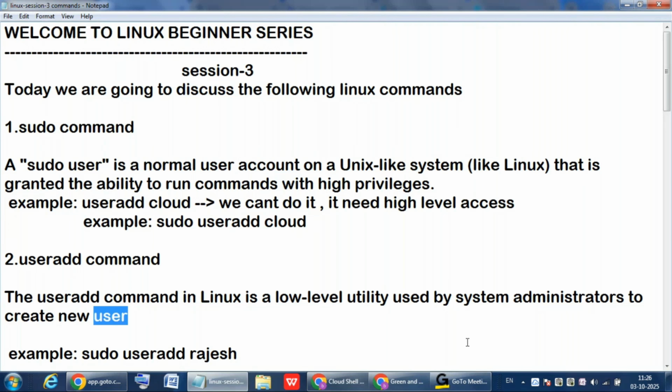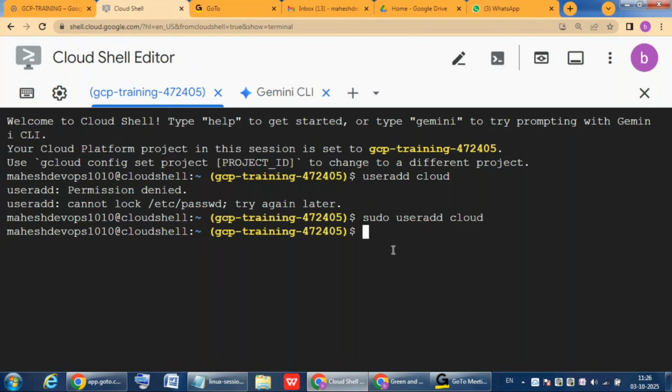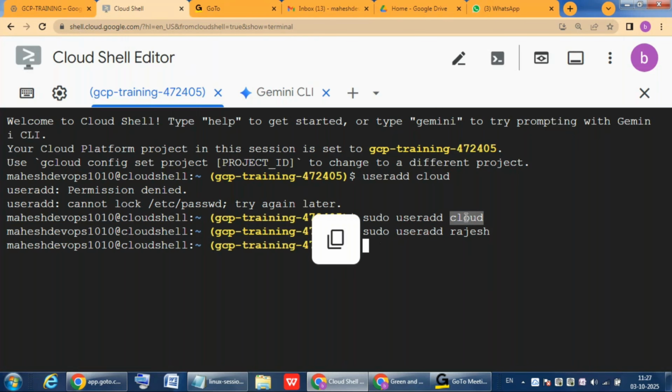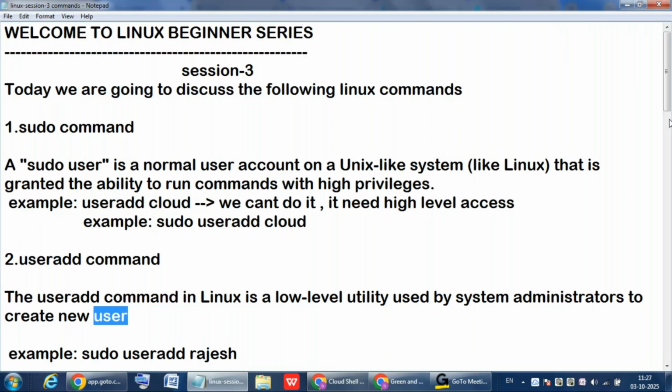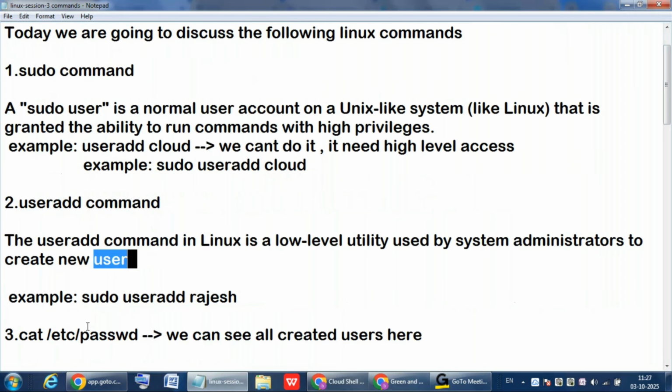Again, I am coming here. To add another user, just use sudo, because we need high level access. Just use useradd, and I am going to add one user with the name Rajesh. Just press enter. So I have added two users now: one is cloud and one is Rajesh. This is how we can add a user in Linux. I showed the sample example here: sudo useradd Rajesh. Now we have added two users, cloud and Rajesh.